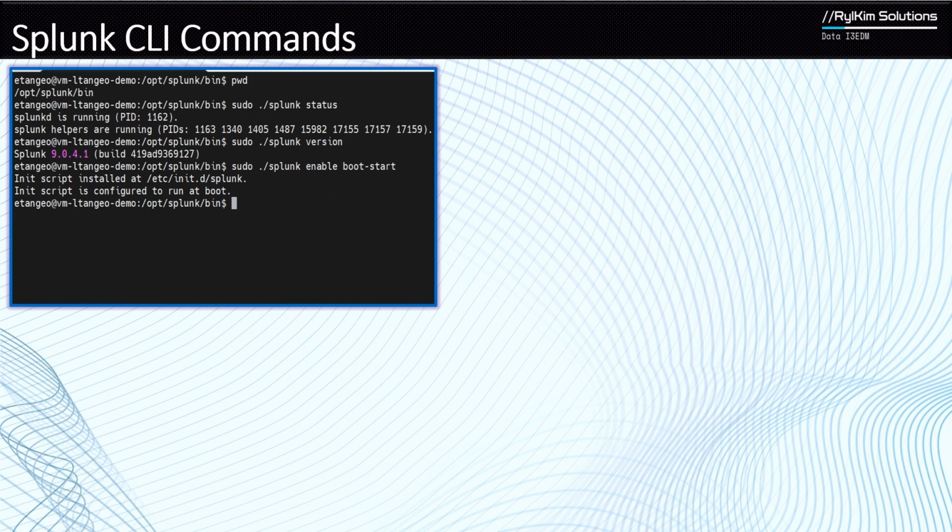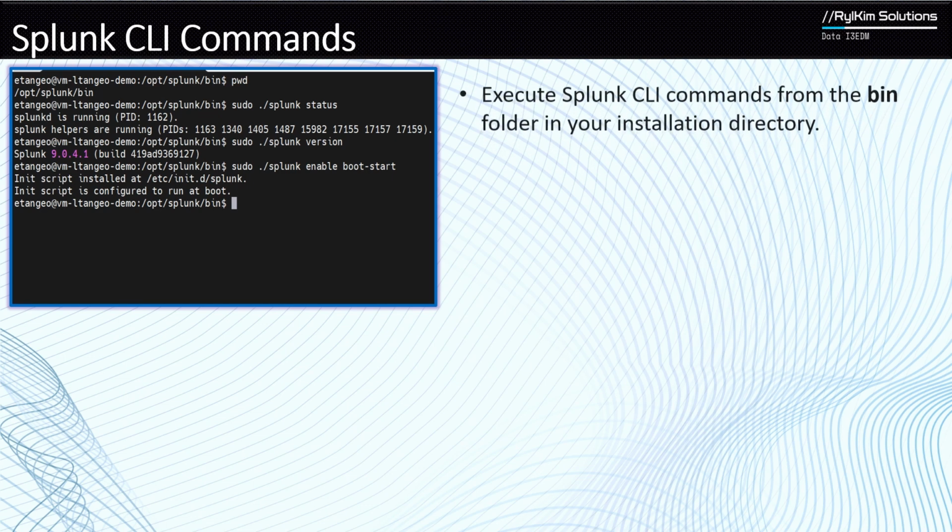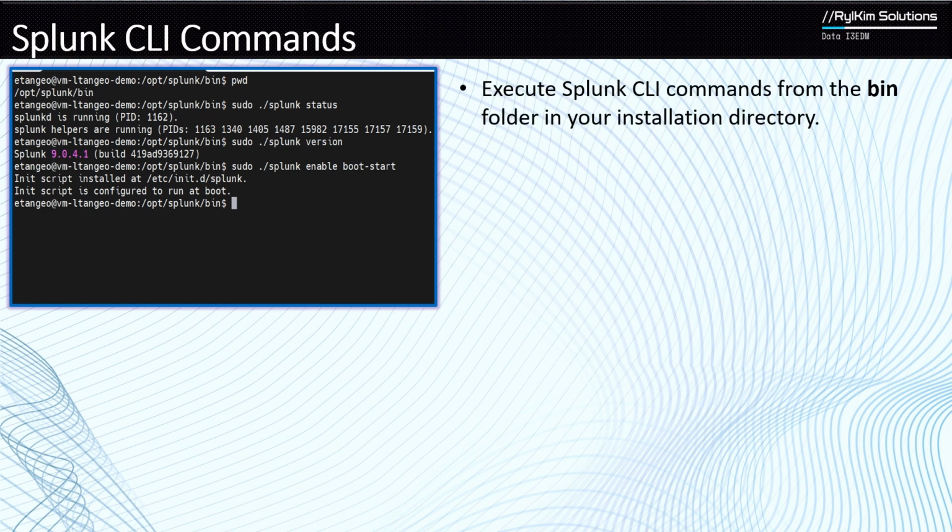Okay, so let's now see how you can run some commands from the Splunk command line interface. One of the first things to note here is that in order to execute commands from the CLI, you have to be in the installation directory. So you have to go into that installation directory, then navigate into your bin folder where the Splunk binary lives. Once you are there, then you can execute those commands.